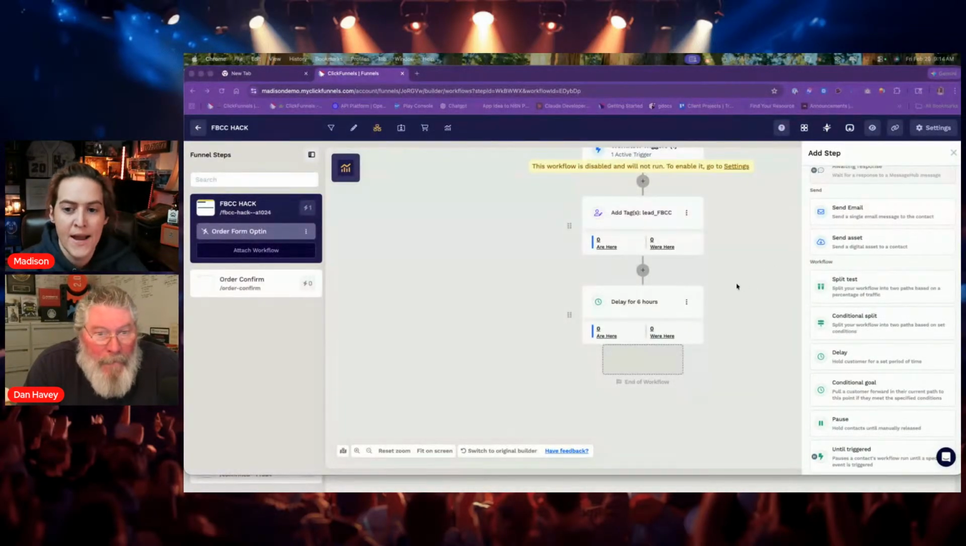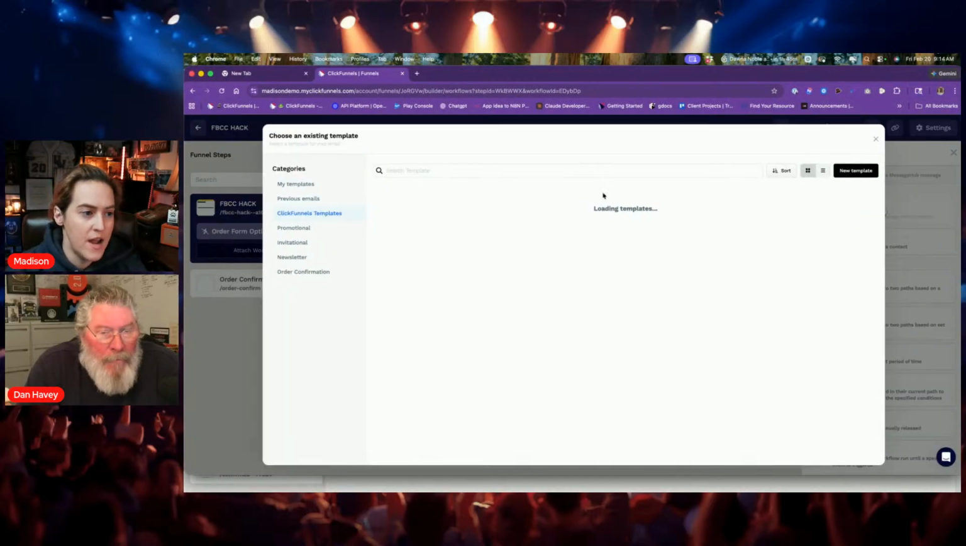Yeah. So if we're going back to actually building this workflow out, remember, this is our order form opt-in, or what I call my whoops sequence. I'm basically just saying, hey, you just forgot something, but it's cool. Still got your spot held for you. And so now I'm going to go send email.